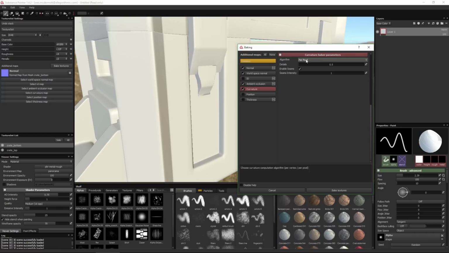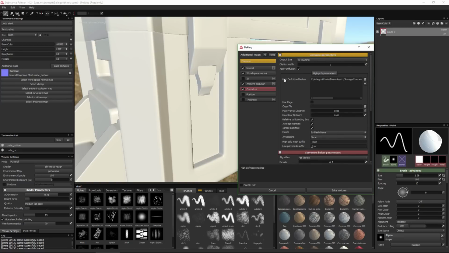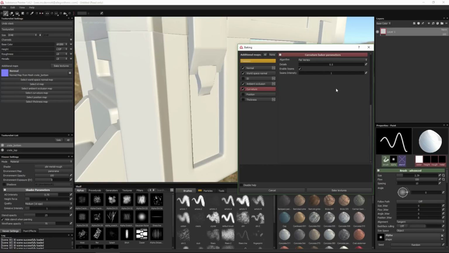Now, one important setting here is this algorithm where we have per pixel. What per pixel means is that it's utilizing the normal map to create this curvature. If I switch this to vertex, it's going to use the low poly resolution mesh to create this curvature. This is a good setting if you do not have a high resolution mesh, you can't bake the normal map, you don't have a normal map, but you still want to create a curvature from your low res mesh. You can just switch this algorithm here to per vertex. And here in your common settings for the high definition mesh, just add in the low res mesh again, and this will work. It'll create a curvature map for you.